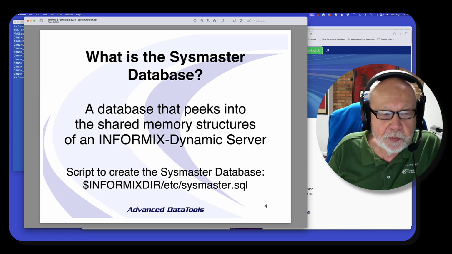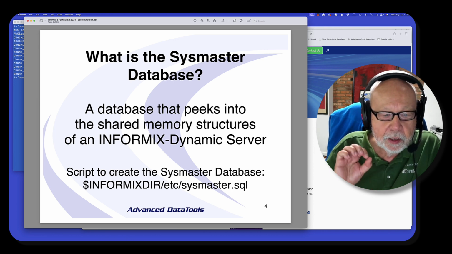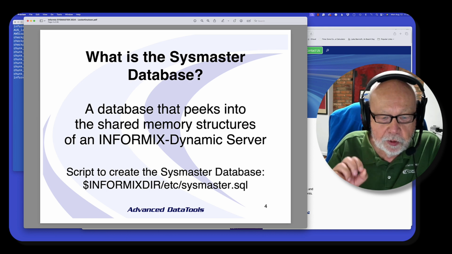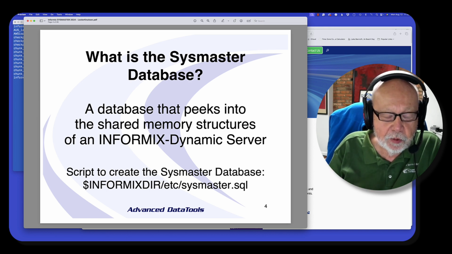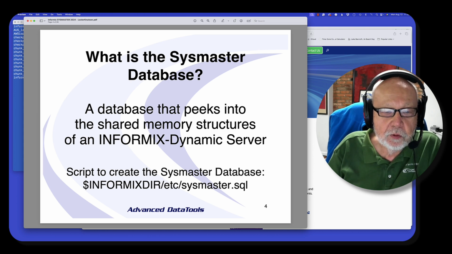So what is a SysMaster database and why is it important? The SysMaster database is a SQL structure that is a peek into shared memory. I don't know if you remember back in the old days of basic programming where you did peeks and pokes into memory. The SysMaster database is like a peek into shared memory.